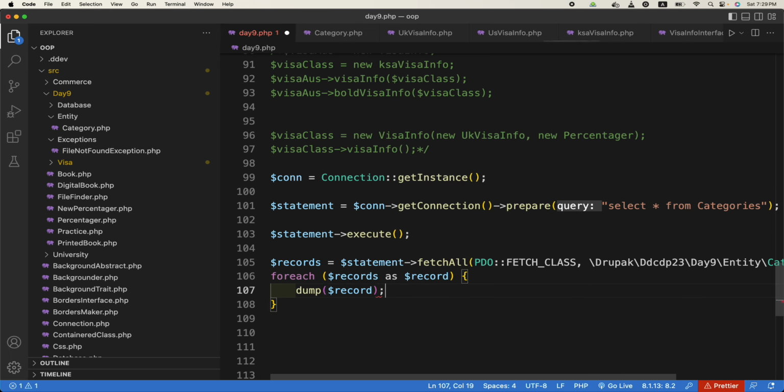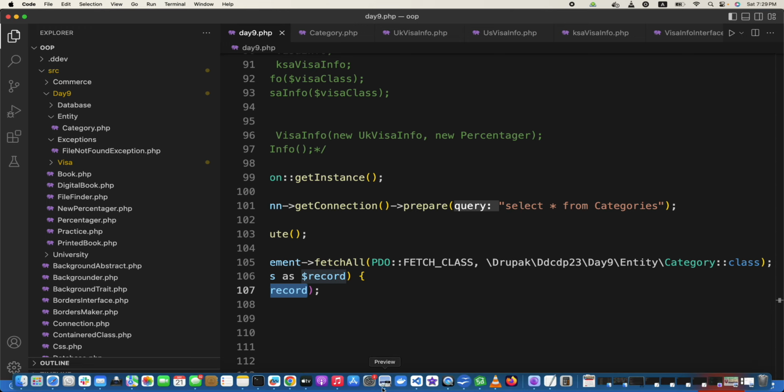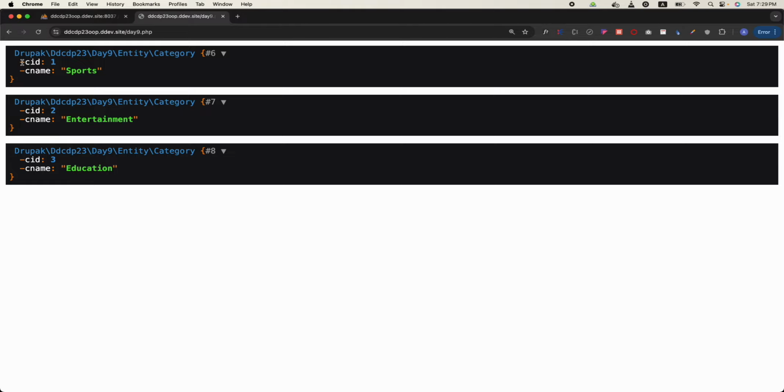This individual record will be an object of this class. Every row returned will be an object of this class. So if I refresh the page, if things are fine, you can see this actually means the object or the class name of which this is an object. So now these are three records. You can see the private property, the dash means private property, CID1 CNAME, CID1 CNAME, CID1 CNAME.